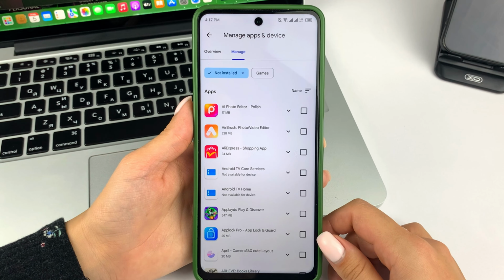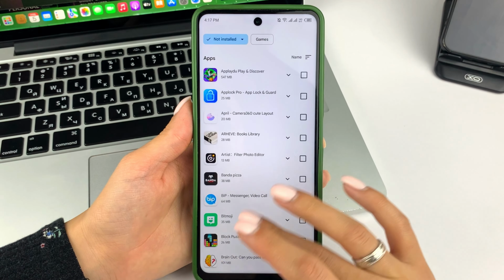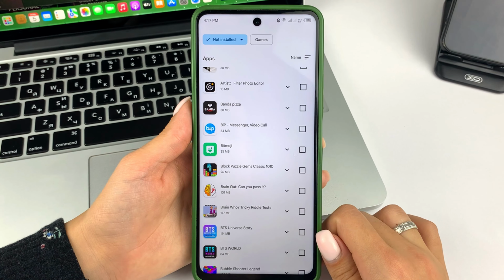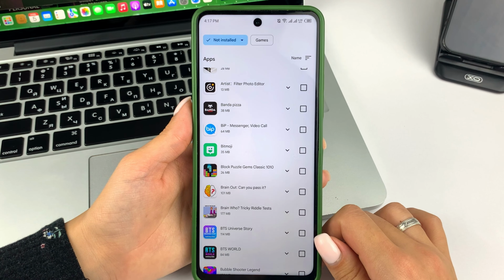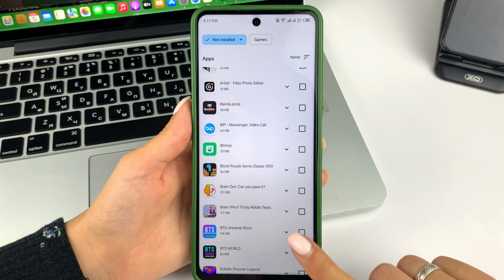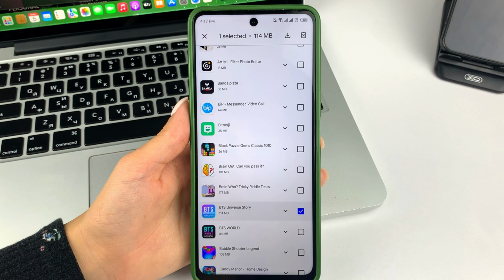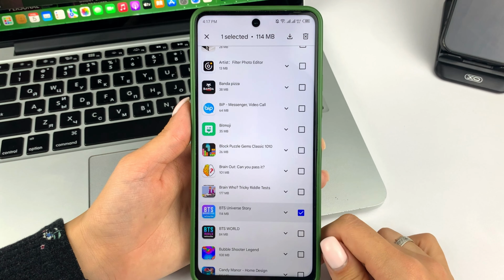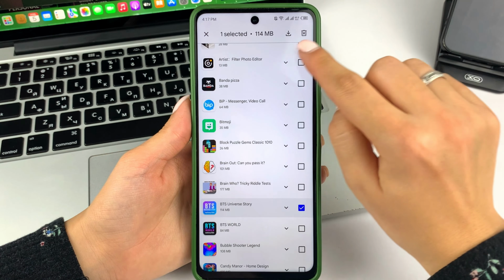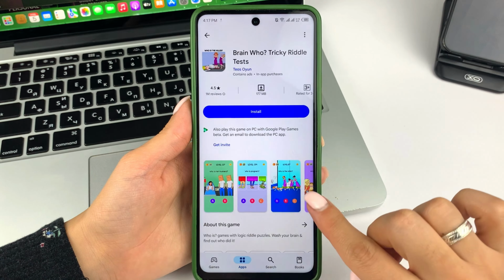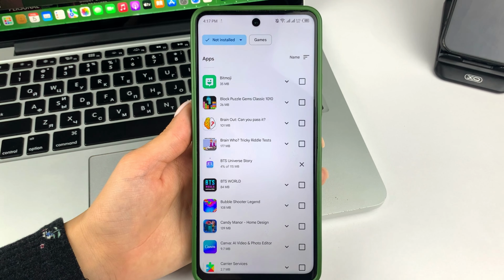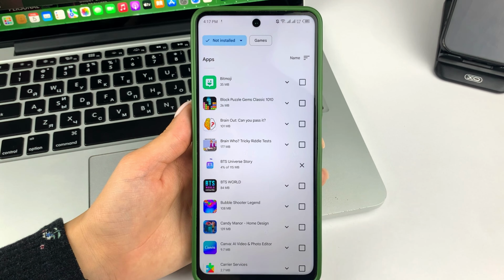And let's say, if you would like to download any of the apps you deleted earlier, it is very easy to do so. For this, you will have to tap on any app to mark it. Now at the top, click on the download sign. And as you can see, that app will instantly download to your device afresh.